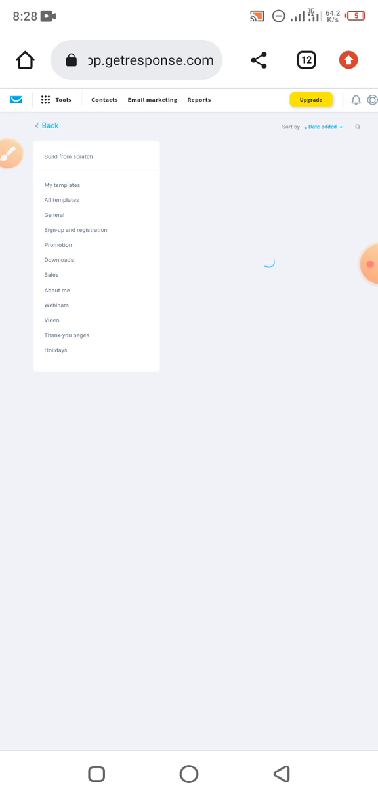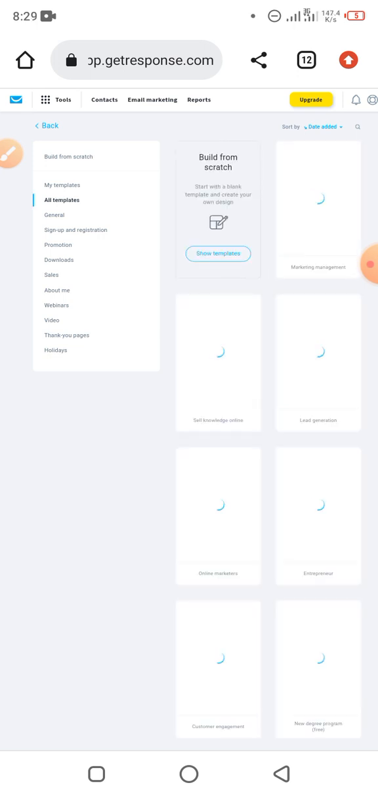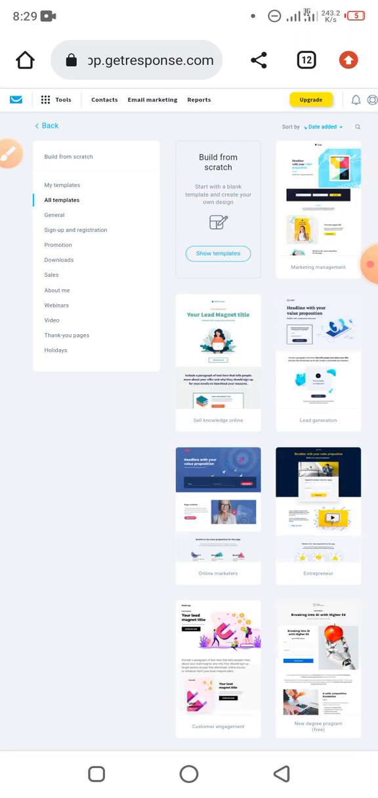So as you can see, these are templates you can use to collect emails. All right, once you go over to landing page, these are email marketing templates you can use. As you can see, this is general.